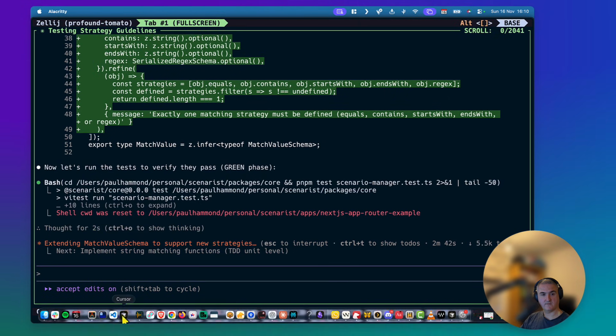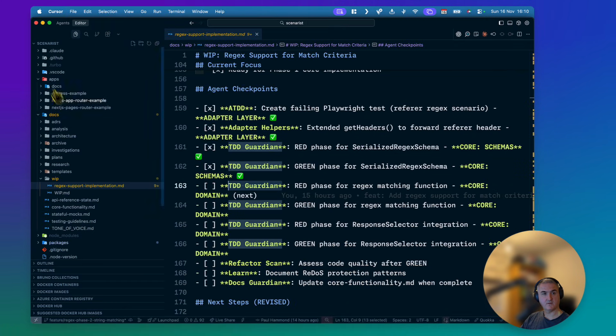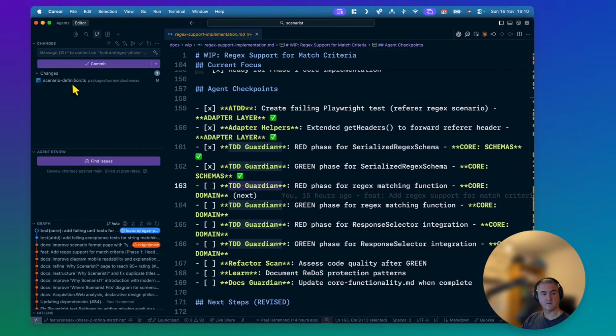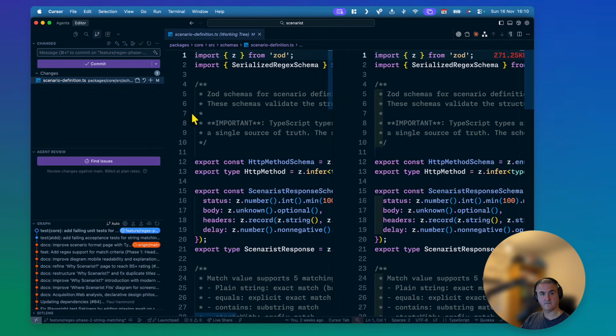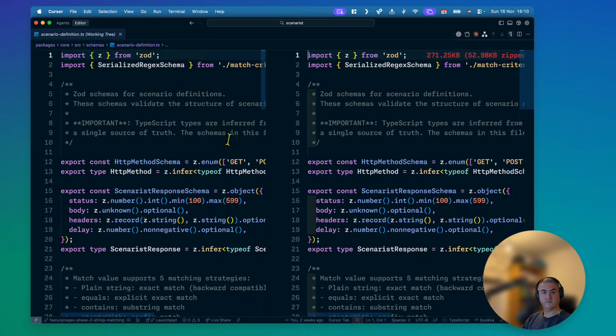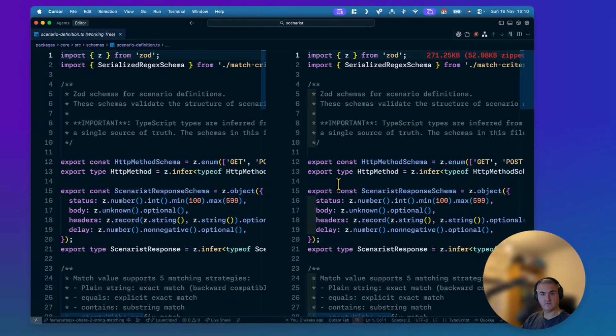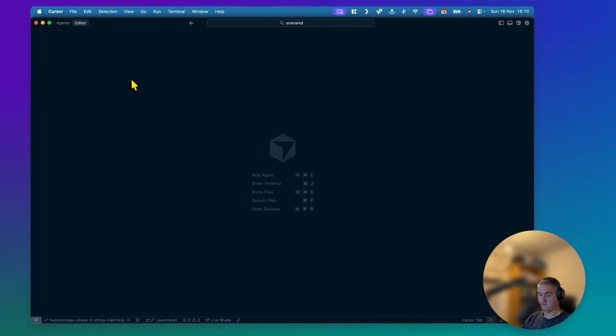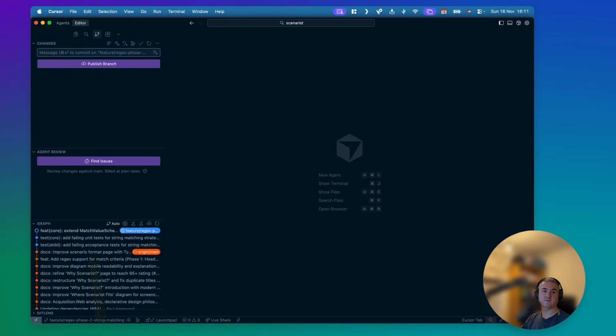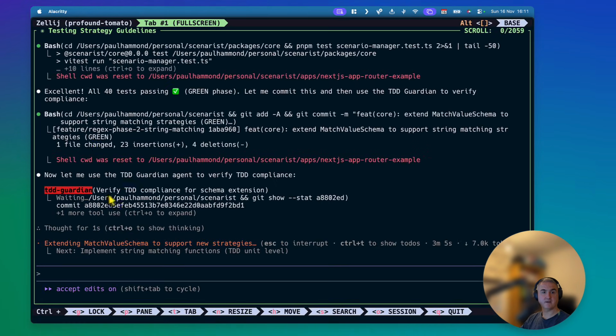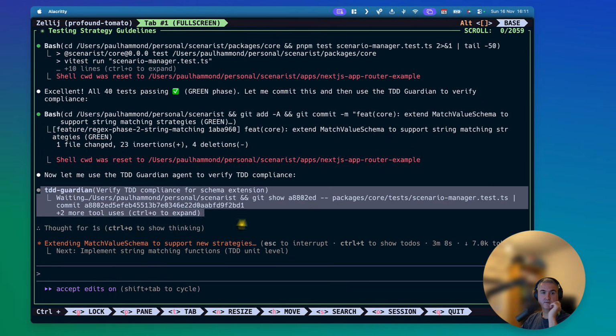And while it's doing this, let's have a look in here and just see. So far it's just updated some schema definitions. Let's see what it's been changing. Don't see anything in there actually. What's different? Unless it's just literally committed that. Oh, it just committed it. That's why. Okay. Ah, TDD Guardian. There you go. Finally.